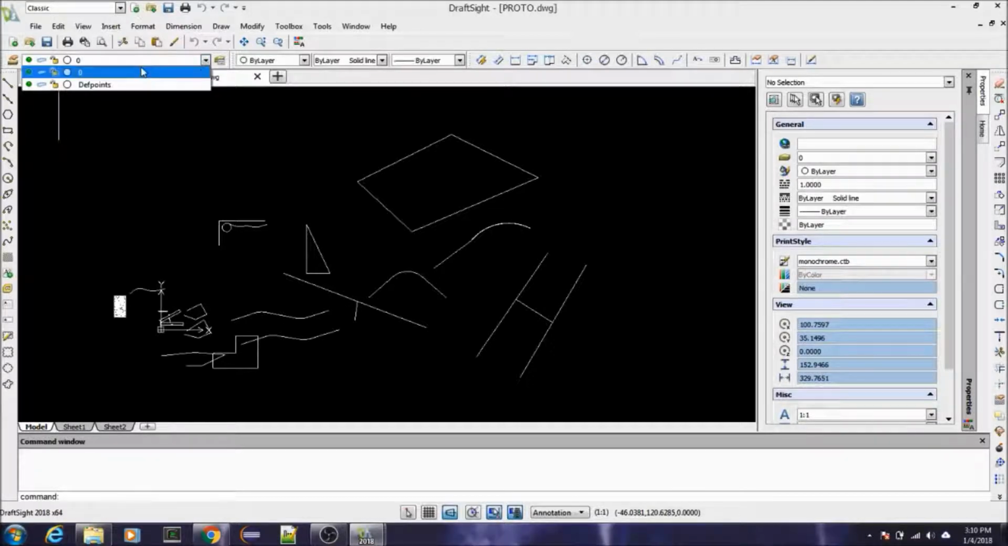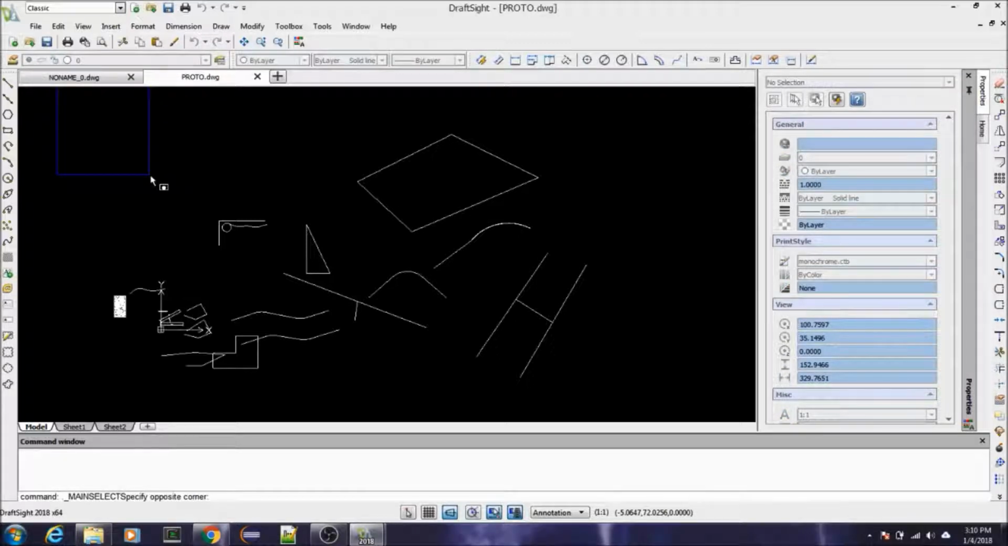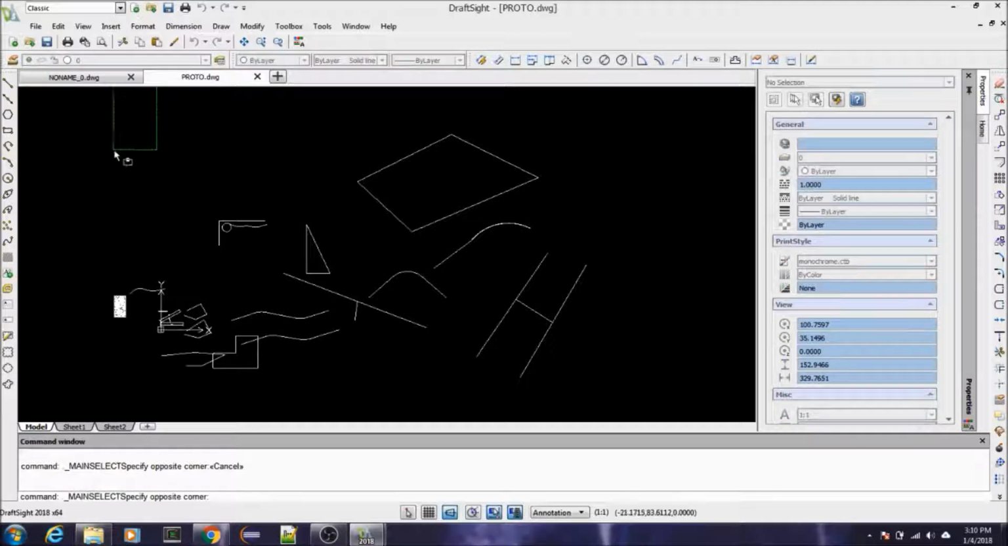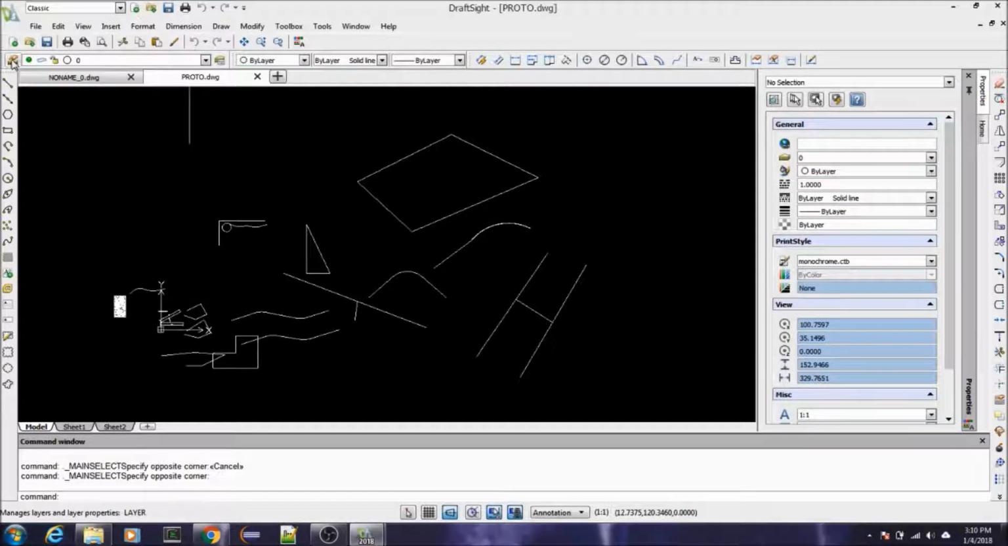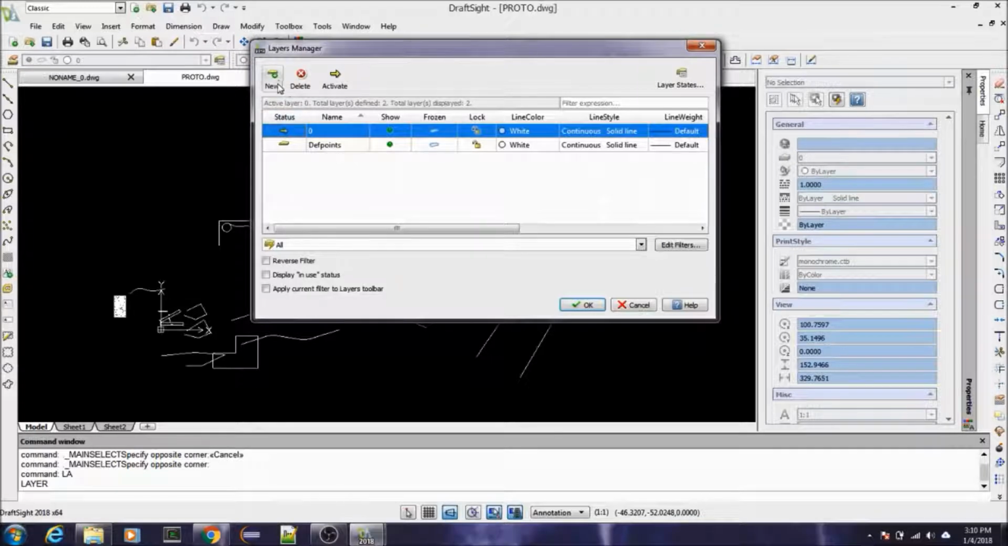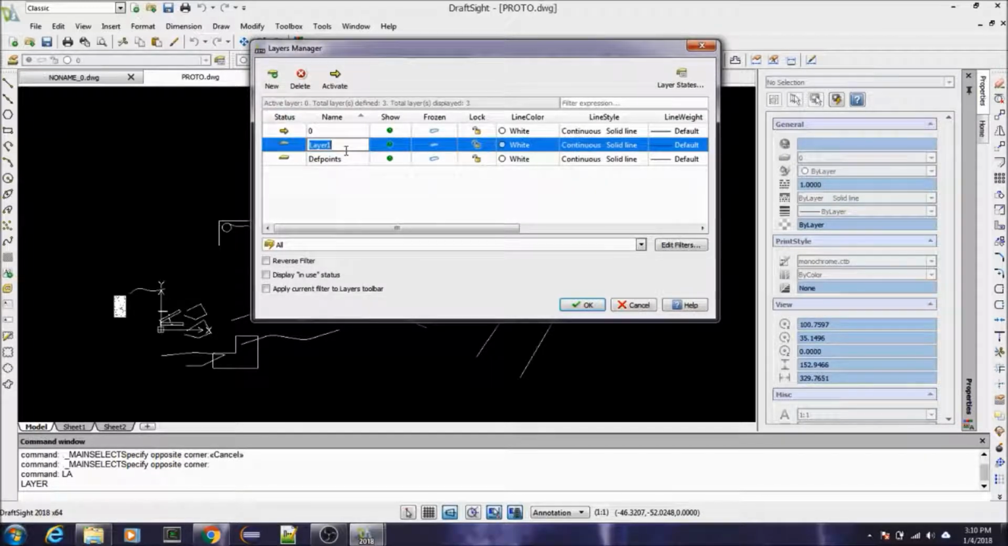So in my drawing, you've probably only got one layer. You've probably got layer 0. I've picked up this extra layer by importing something in, a block or something, into this drawing. And so you probably only have layer 0. So let's go ahead and open the layer manager here, and the shortcut is LA. So I'm going to go ahead and create another layer here. Let's just call it layer 1 for right now. Okay.